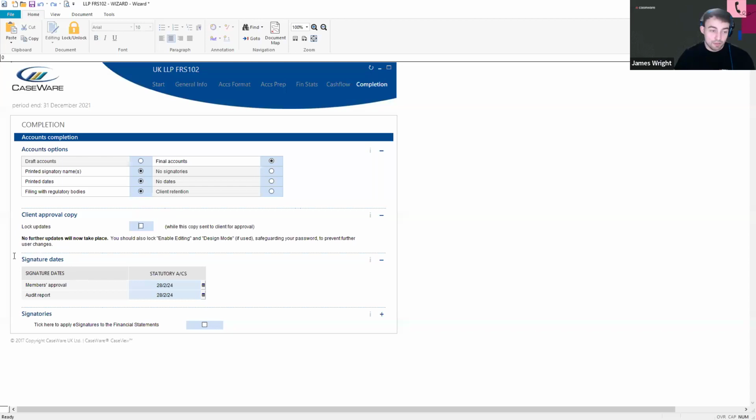We then also have this signatory dates option. And for any of these options, if you can't see them at all, do just use the little expansion button on the side there. So we do have this option here for the signatory dates. You'll pop in the dates for the members' approval and the audit report. Obviously, it will depend on what file you have and the setup there.